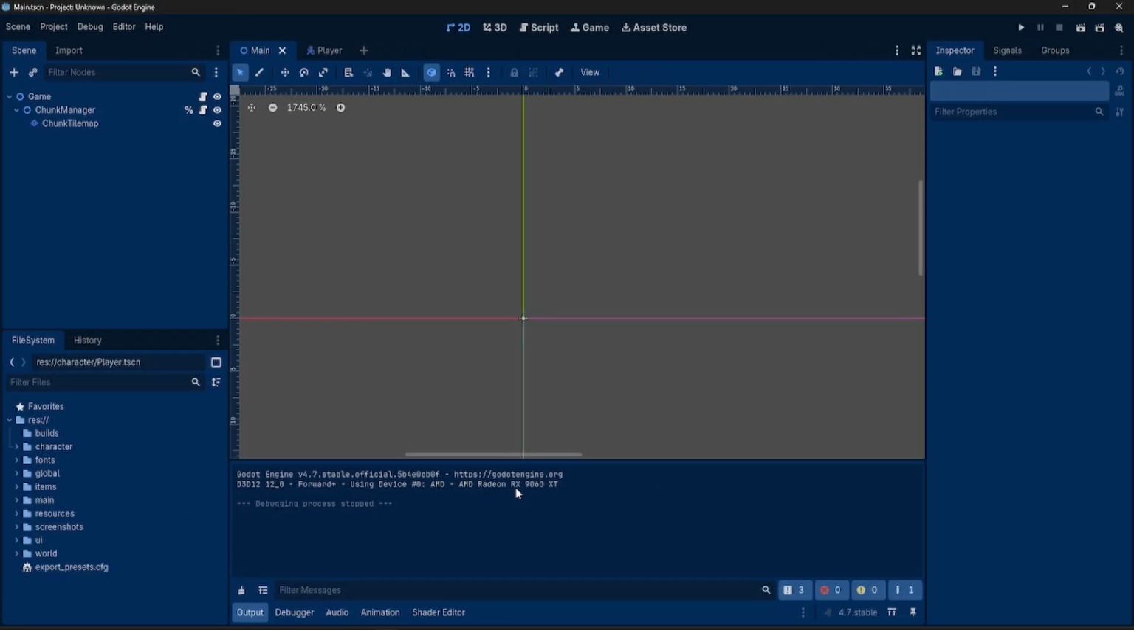Hey, I'm Darkscore, and this is my series on deep diving into different parts of my game, Project Unknown. Today, we're going to be deep diving into the chunk management system.